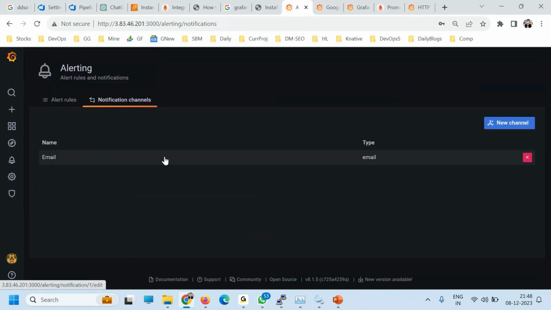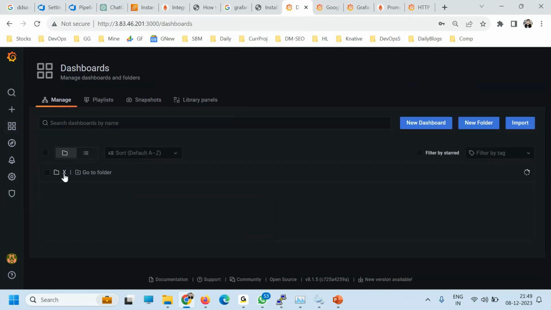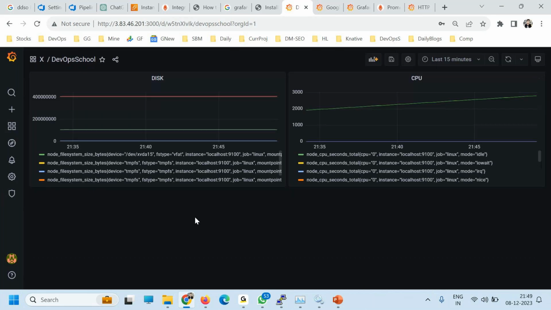So I added the notification channel, but I cannot add alerts here. So where to add alerts? Basically you can add alerts through the graph. Where is the graph? My graph is on the dashboard. So this is the dashboard, and here only you can create alerts. Let's say whatever data you're getting, let's say CPU, I'm going to modify.